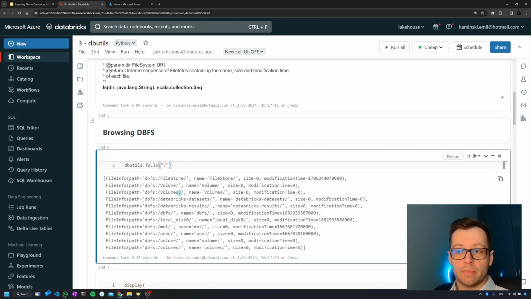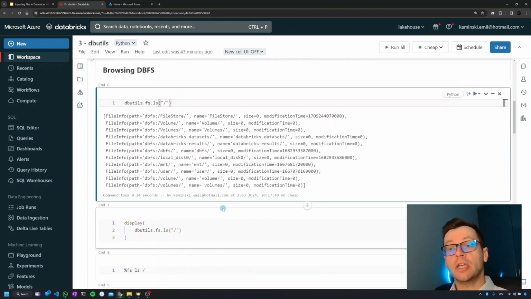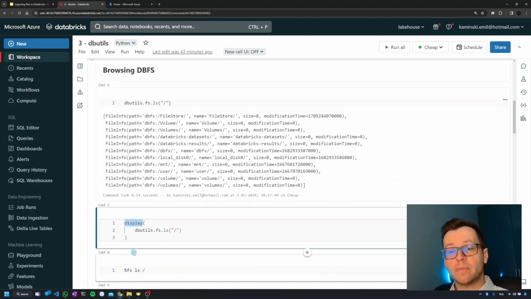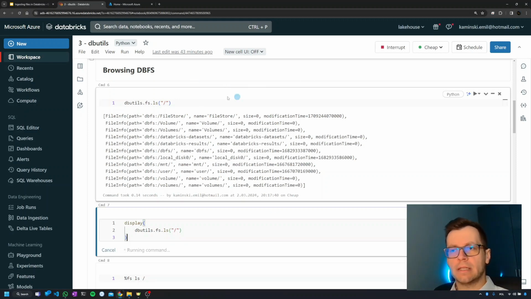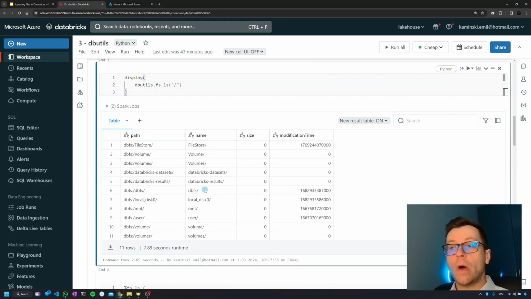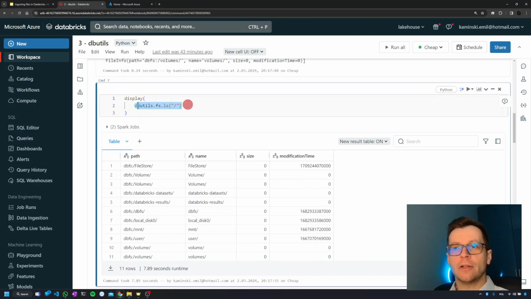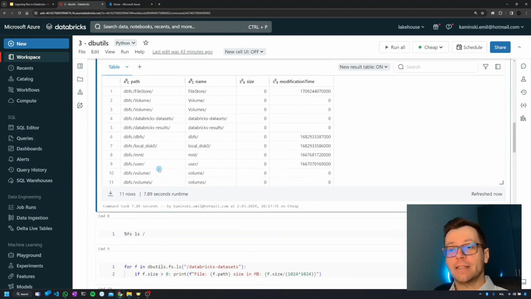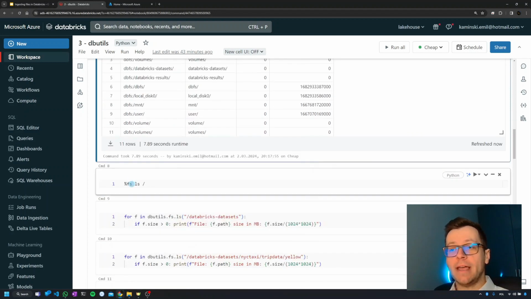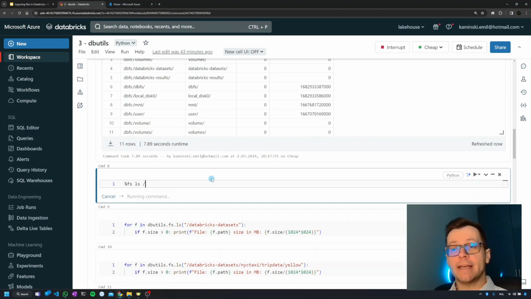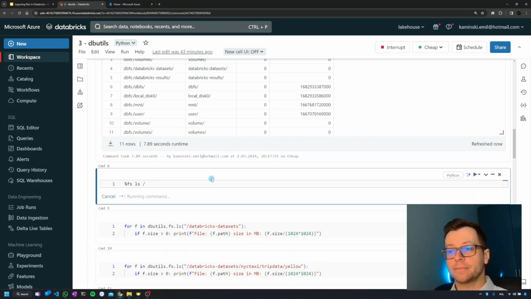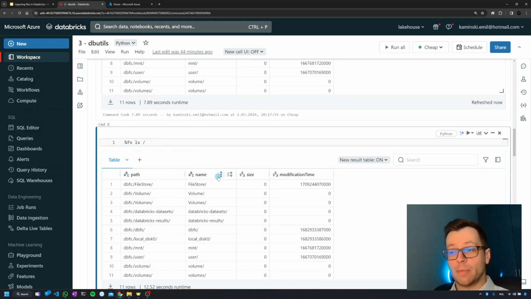The problem is that it's hard to read. But here, what is very useful is the function display, which will make it a bit prettier, definitely more readable. And we get basically the same as above, just in the form of a table. And here it is. Now it's way more readable. But something we were not doing: there is a shortcut for listing files in a specific folder. The shortcut is that we can use the magic command %fs ls and the directory, like here. And we will get exactly the same results. So this is really cool and not many people know about it.